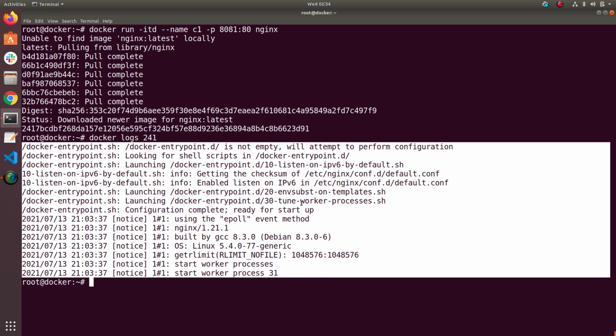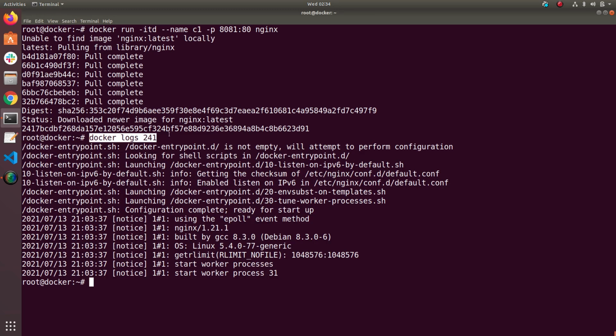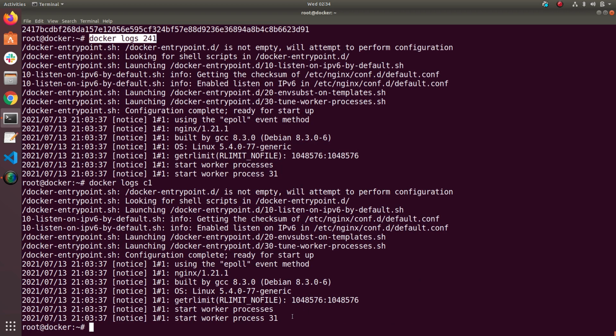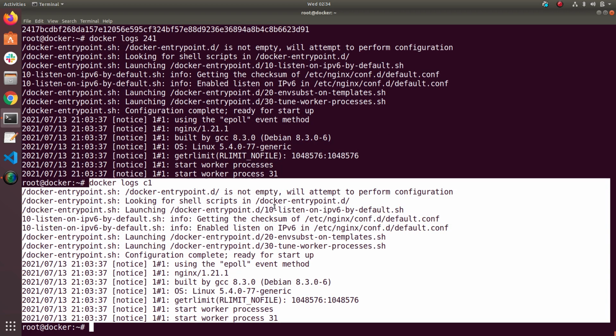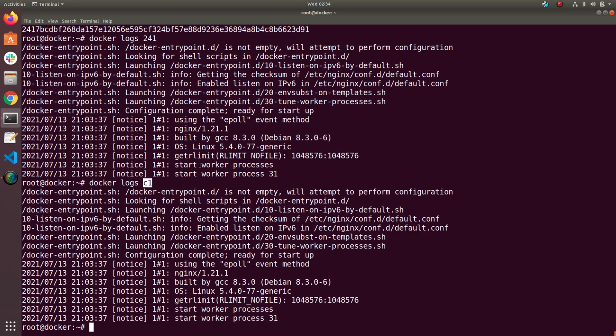Whenever you are going to troubleshoot your containers, you are going to check the logs, obviously, right? So to check the logs, use docker logs and the container name or container ID. So let's make it c1 now. See, got it? Either with the container name or with the container ID.